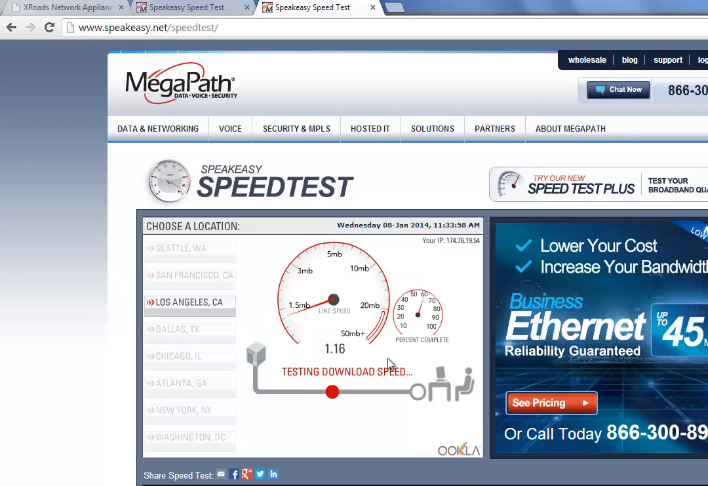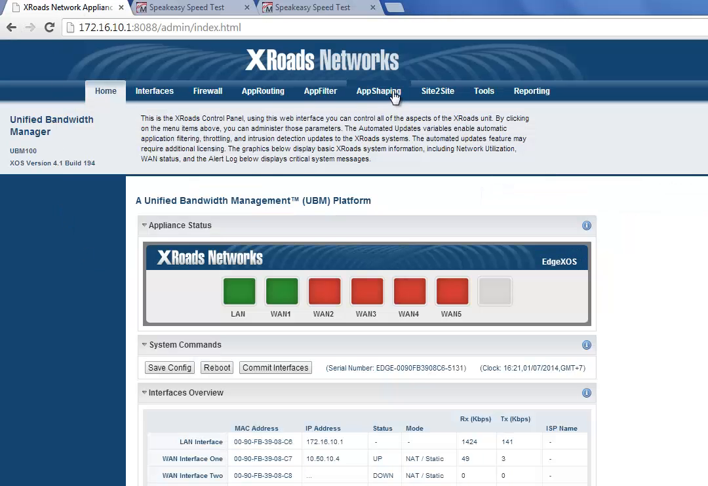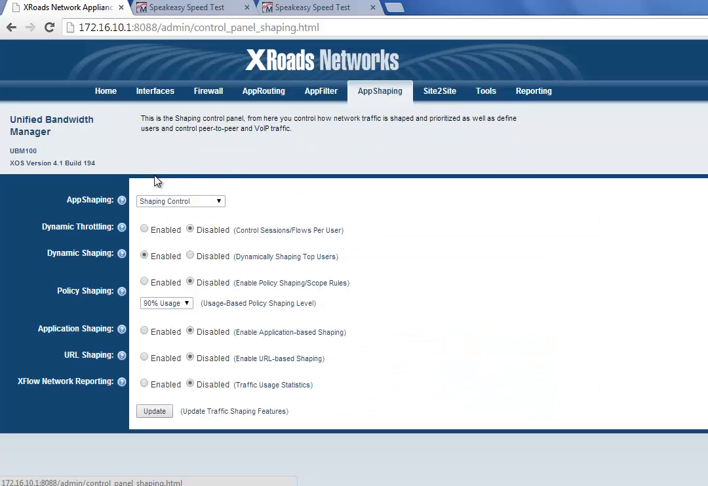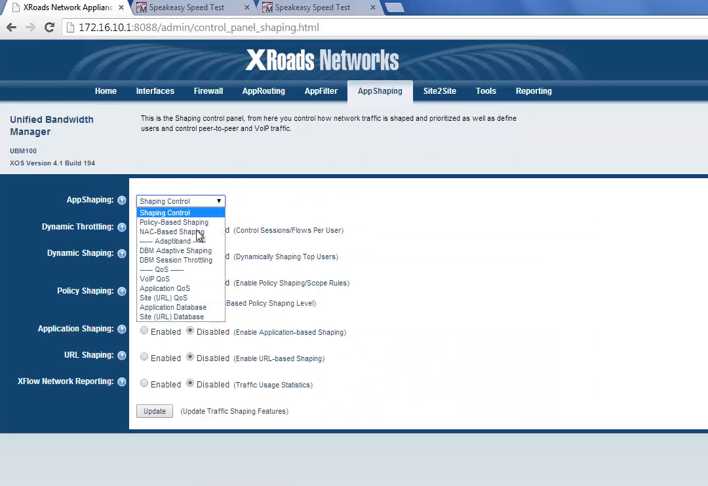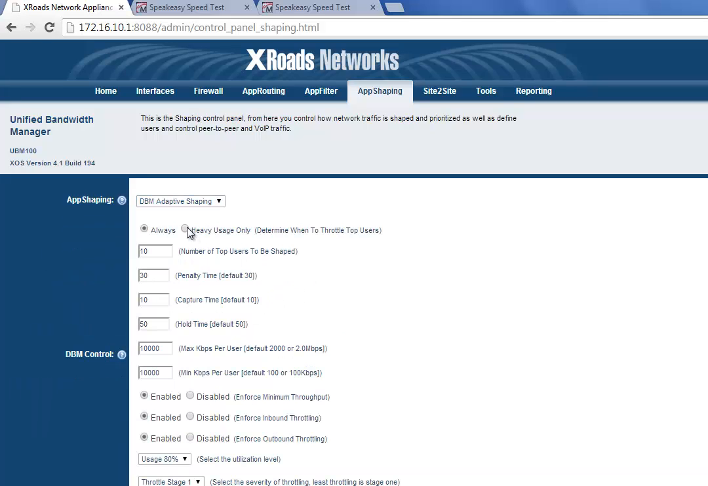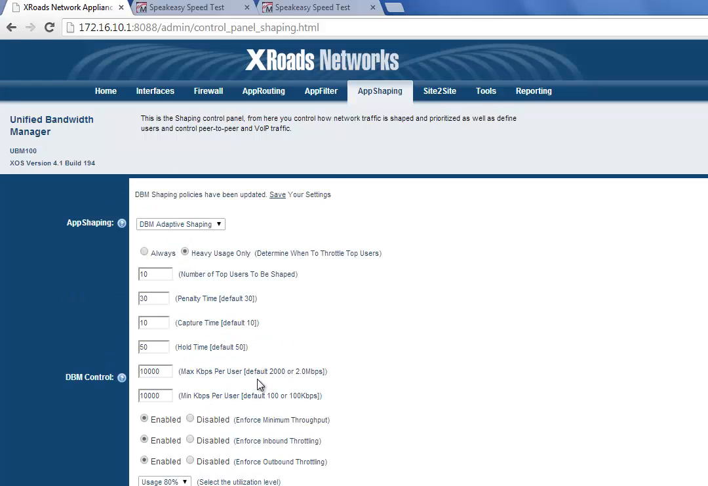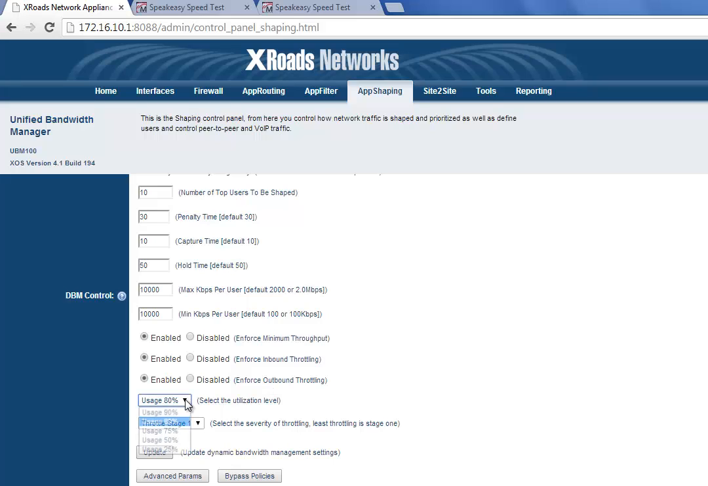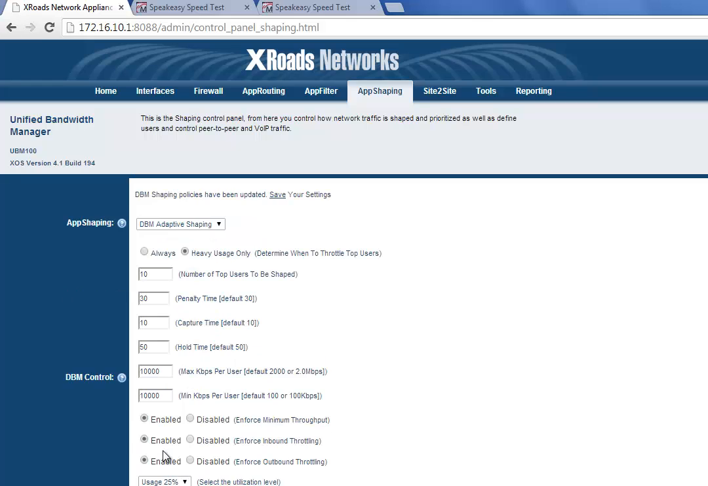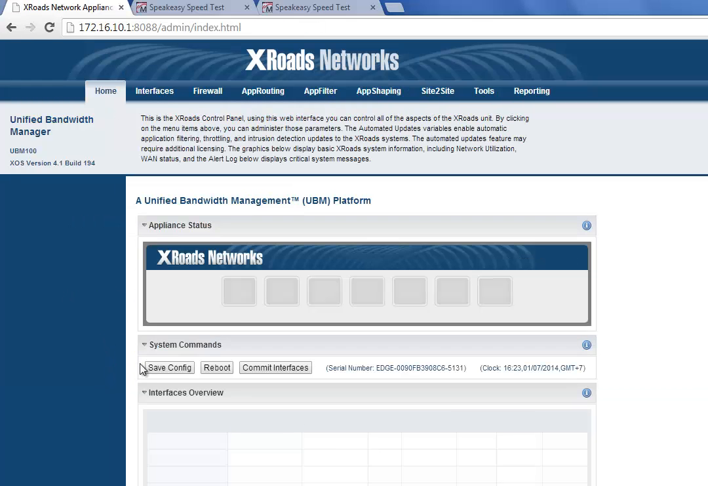Let's try heavy usage, so we're going to return to the XRoads appliance and go to the App Shaping tab, and in the App Shaping drop-down window, select DBM Adaptive Shaping once more. This time we're going to attempt using the heavy usage only, and select the update button. I'm going to lower the percentage just to expedite the process. Select update, and then return to the home page to save your changes to system configuration.